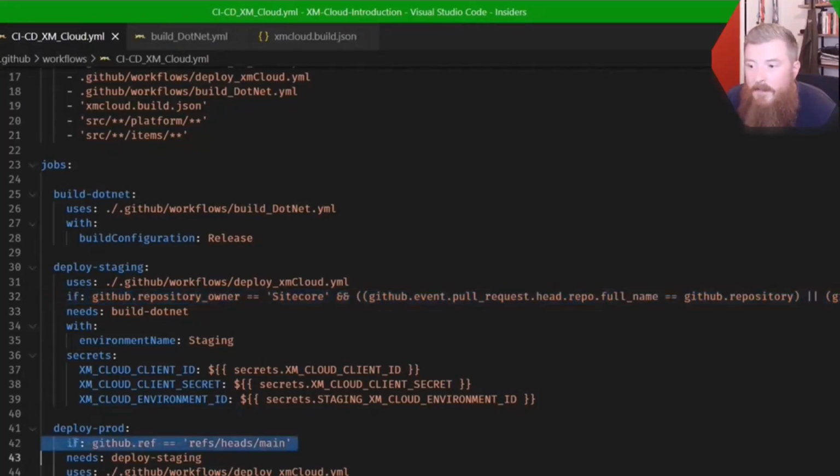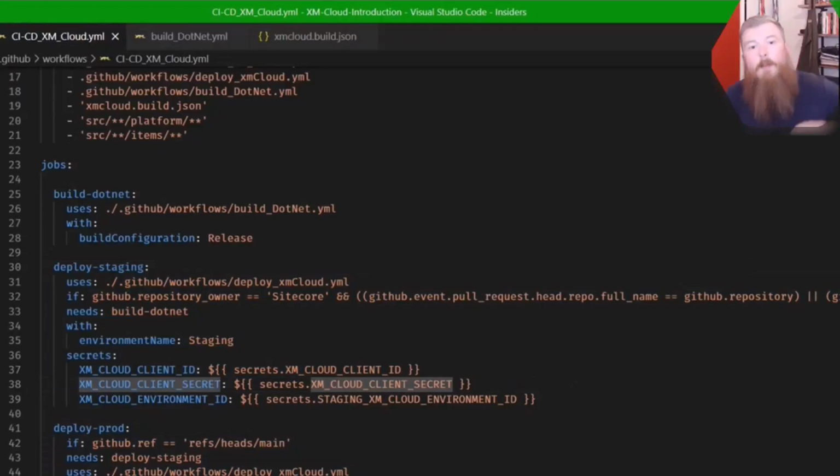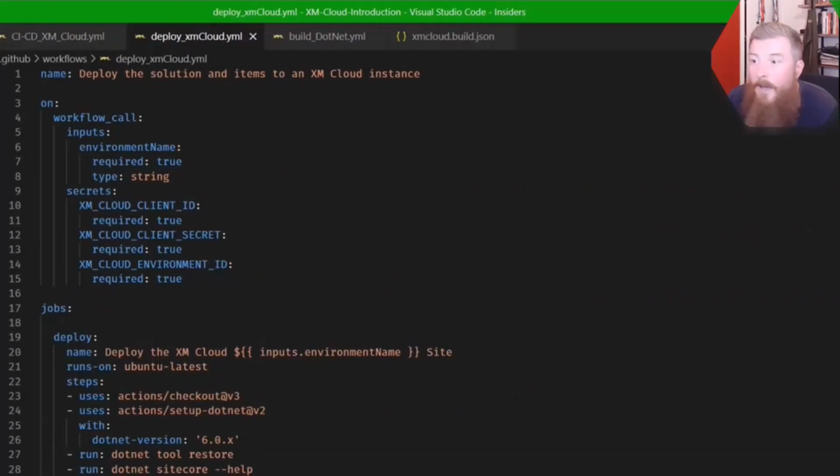And finally, this if statement here is checking whether this run of the action is targeting main. What that means is whether this is going to be merging into main or if it's just the opening of the PR. Opening of a PR from within the repository will go out as far as staging. It won't run the prod build. When that PR gets merged into production, it'll go all the way through and run production as well. So let's take a look in this deploy XM Cloud shared template too. And it's very similar to before.